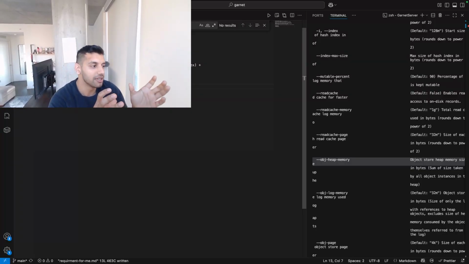So the object heap memory size is the config or the flag that I can use to say, okay, it shouldn't be taking more than this much space. And actually, I'm pretty confused on this one, mostly because I've never used this flag before, and also what happens if it exceeds this size.